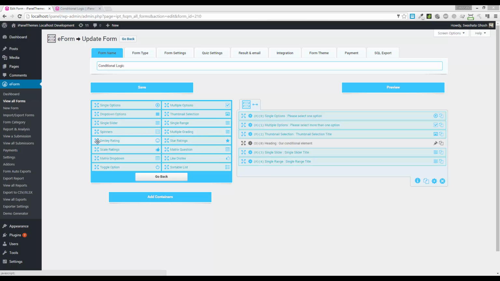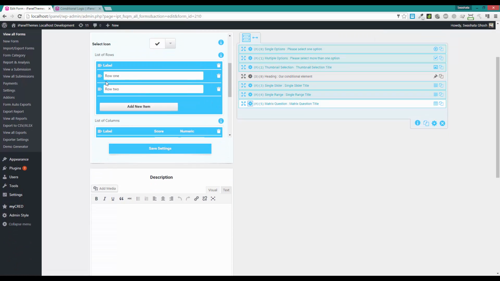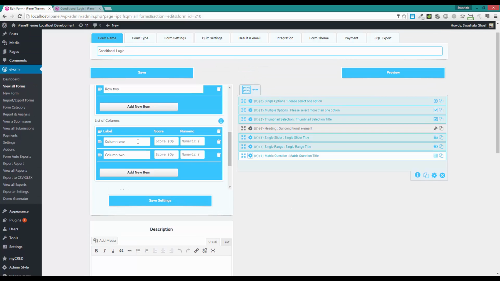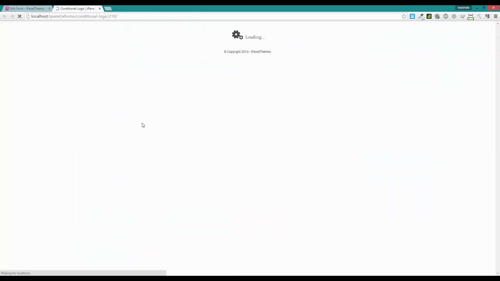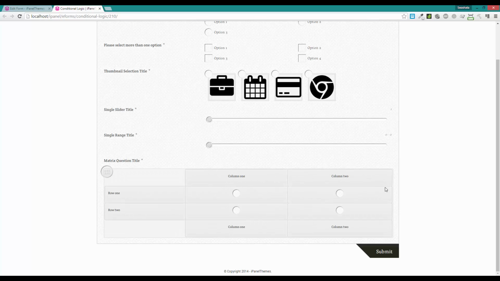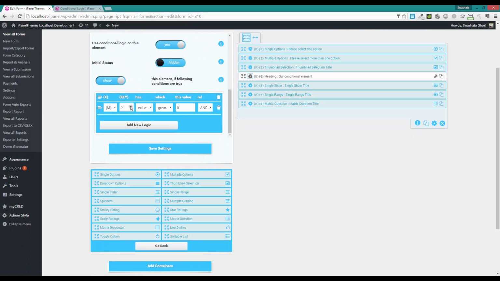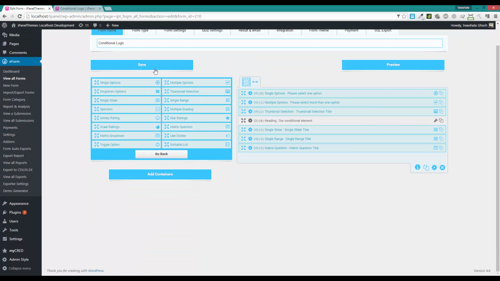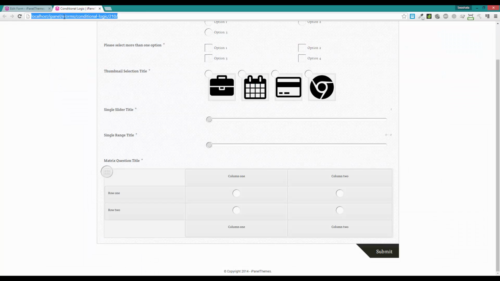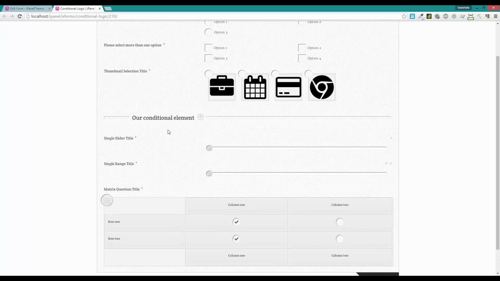Same logic applies for smiley rating, star rating, scale rating, spinners, multiple grading, etc. For matrix questions, the label of the columns will correspond to the value. For example, for this element, the labels of the columns are column 1 and column 2 respectively. So if we are to apply a logic against matrix element, then we first set up the ID, and then we are going to say that this matrix question has value which equals column 1. Remember, column 1 is the label of the first column of our matrix element. So if user chooses column 1 for any of the rows, then our conditional element will show up.